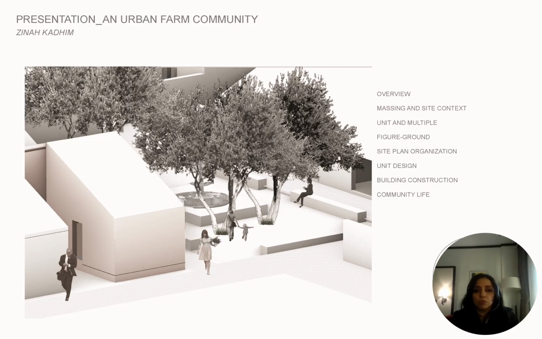Today I'm excited to share with you my project, an urban farm community designed to bring people together through sustainable living and thoughtful architectural planning. My design focuses on integration of private and shared spaces, fostering both individual comfort and a strong sense of community. I will walk you through the concept, layout, and features of this project slide by slide, starting with an overview of the design principles and moving into the details of the spaces and their integration. So let's begin.